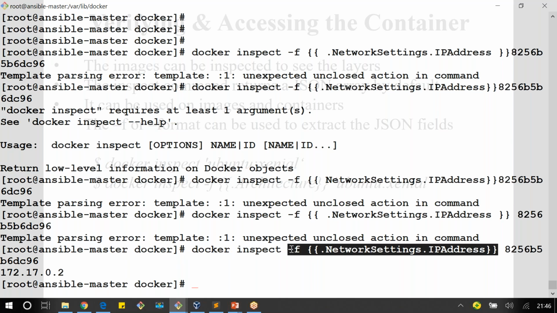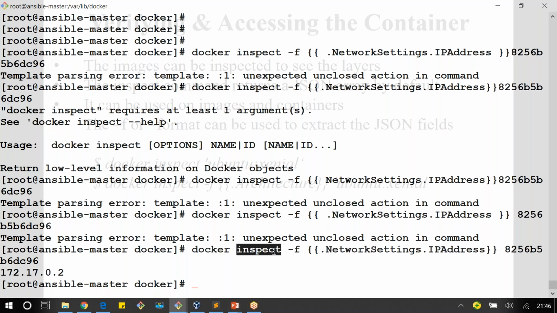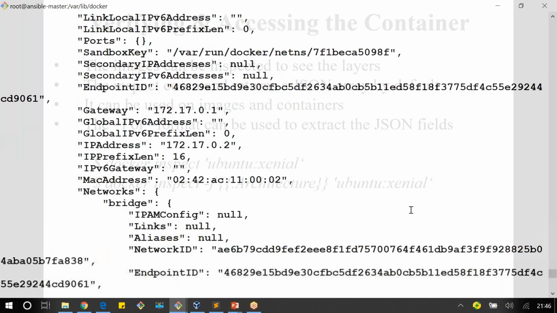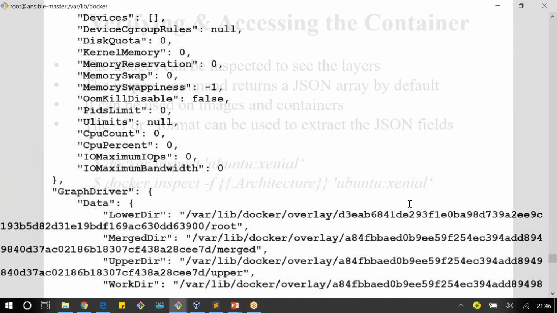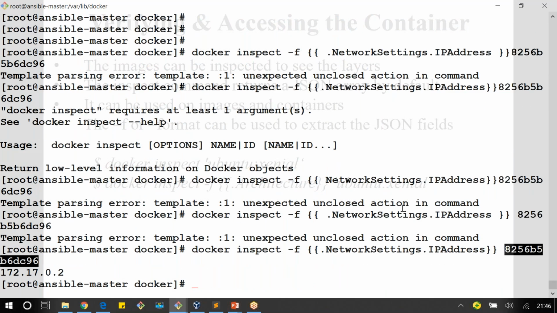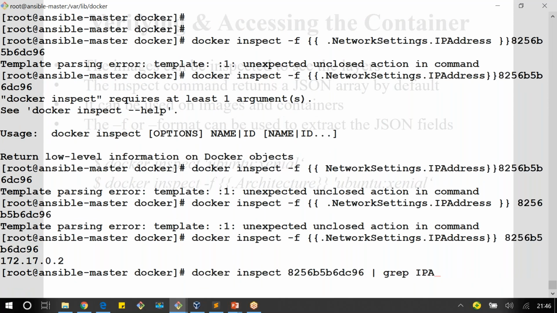Or if you don't want to use it, just directly use docker inspect with the container name or container ID and the grep option also. Which one are you comfortable with? You can use it to get the complete information or any particular information. The inspect command helps gather the runtime information of the container. If needed, you can apply it to images also.